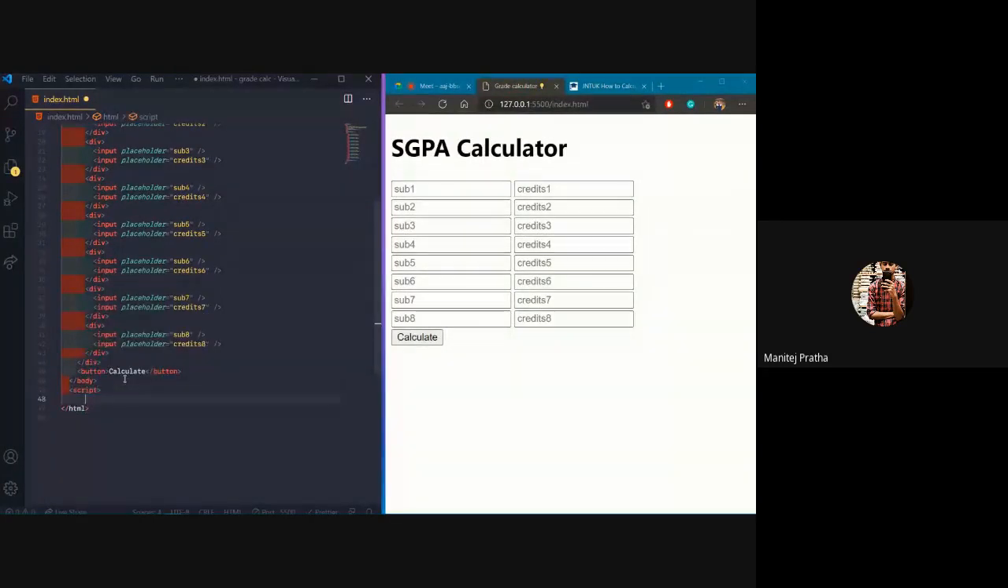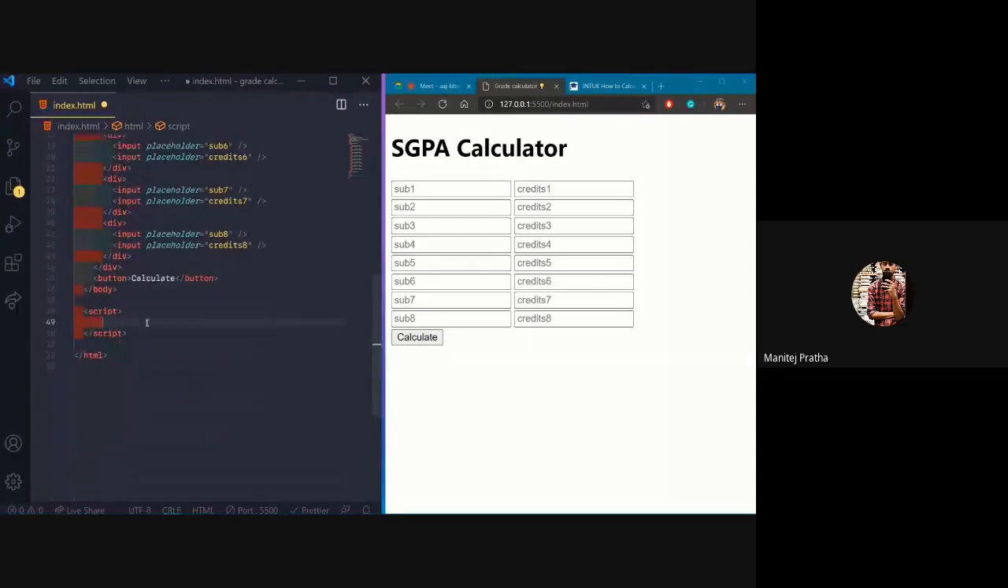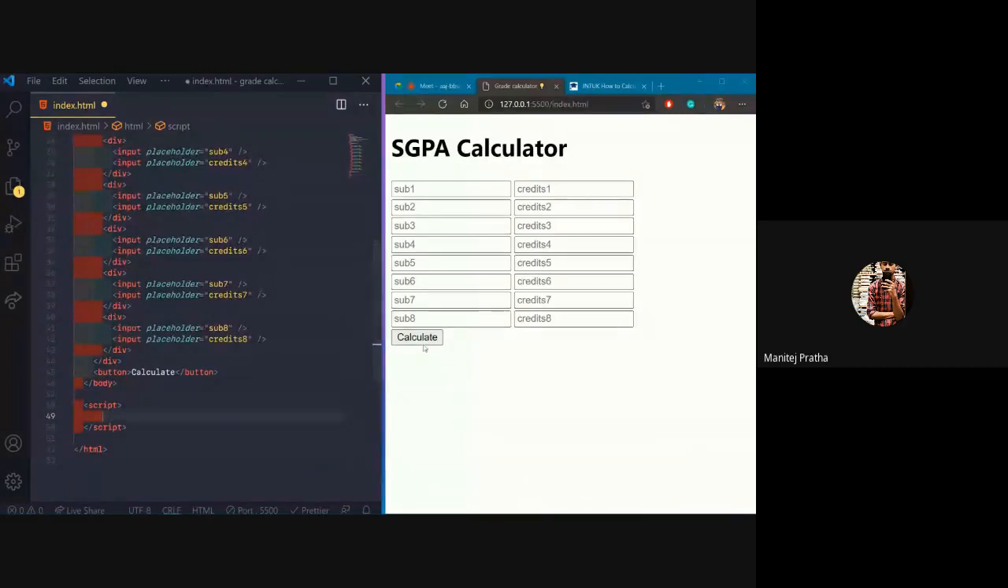So script. Okay, let me zoom it a little bit. So I have this script. Now whenever the user presses the calculate button, I need to get these points. I need to multiply subject 1 and credits 1, subject 2, credits 2, subject 3, credits 3, right? So I need to gather all the values from these 16 input boxes. Think of a way now how we can get all these scores.